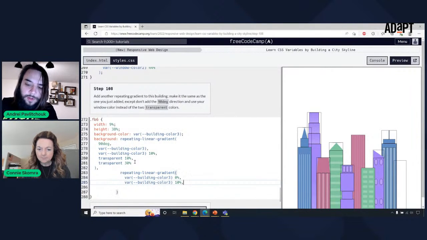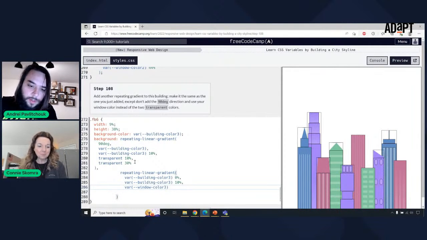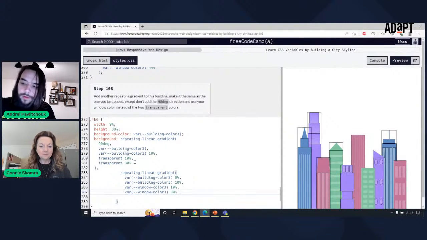And then I'm gonna be doing var window color 3, and I will make that to be 10%, and var window color 3, and that should be 30%. Cool.